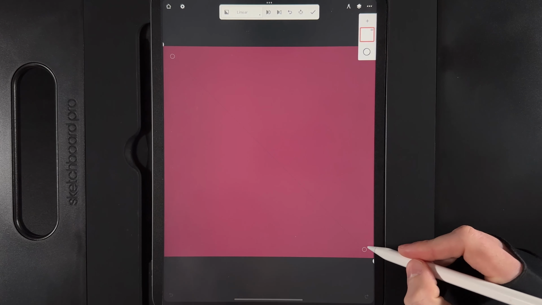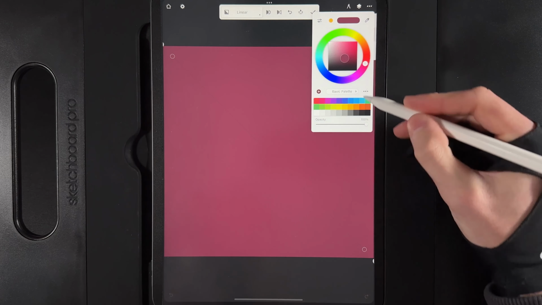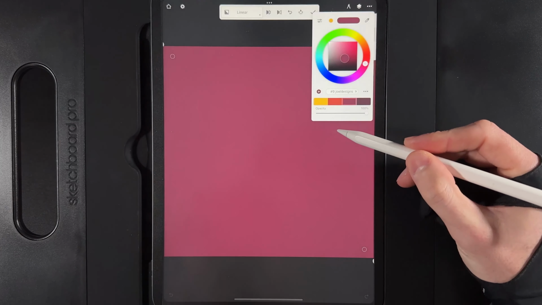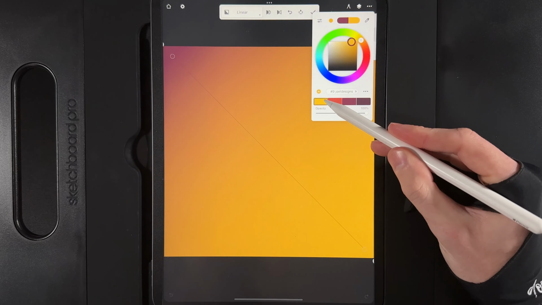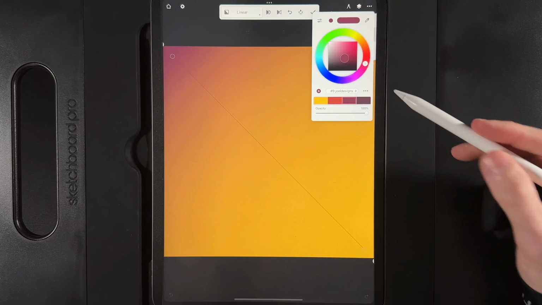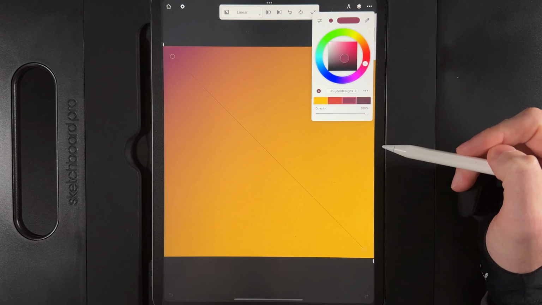Now in this bottom right corner, we need to tap on this node here. We need to change the palette. We need to grab the palette for today's design. And we're going to use this yellow color, so the first color. And then we'll tap on the top left node. And then in the palette, we'll use the third color.